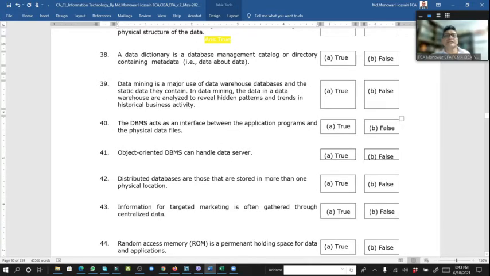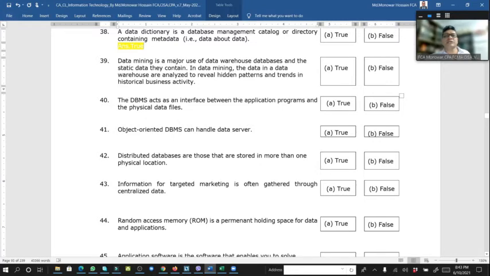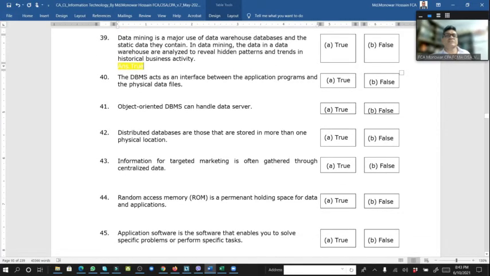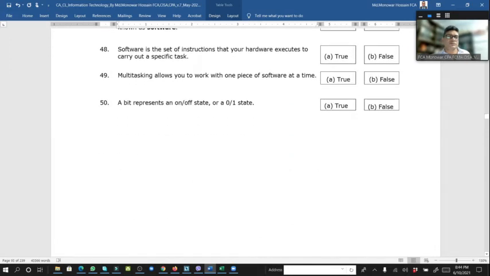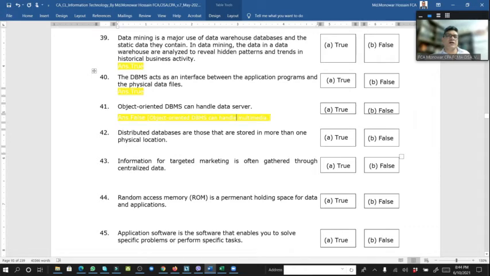A data dictionary is a database management tool. True. Data mining is a major use of data warehouse databases and the static data they contain. True. The database management system acts as an interface between the application program and the physical data files. It is true. An object-oriented database can handle data servers. It can be false. The correct answer is that an object-oriented database can handle multimedia, not data servers.